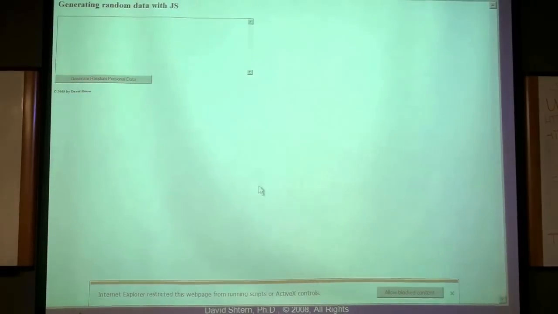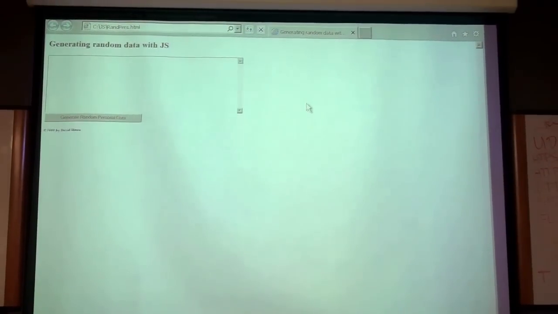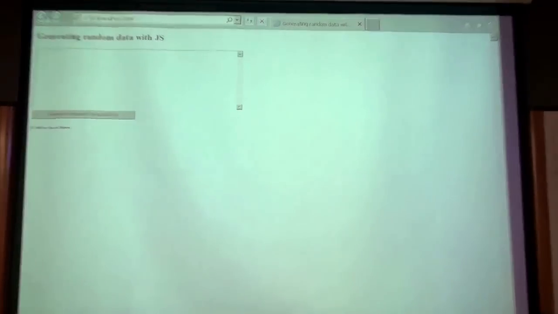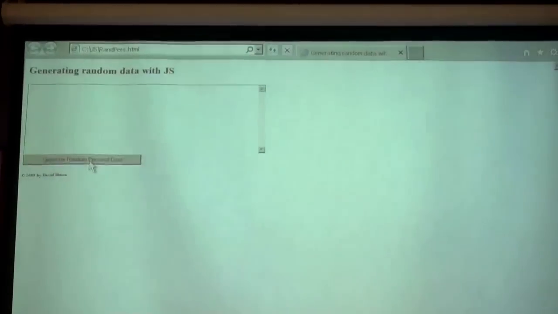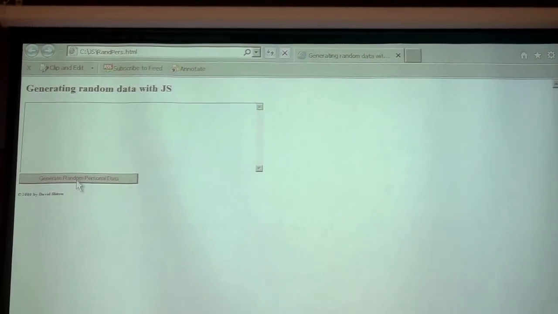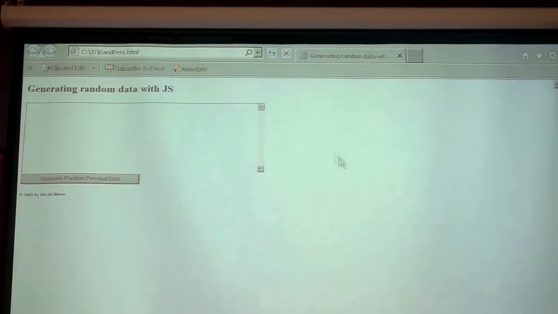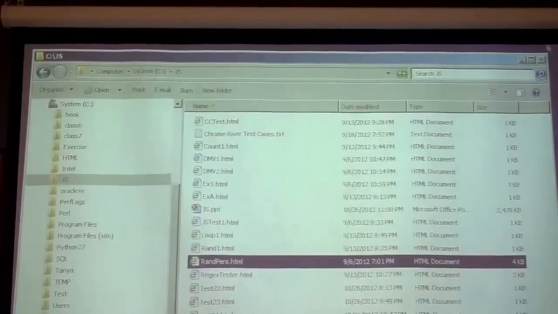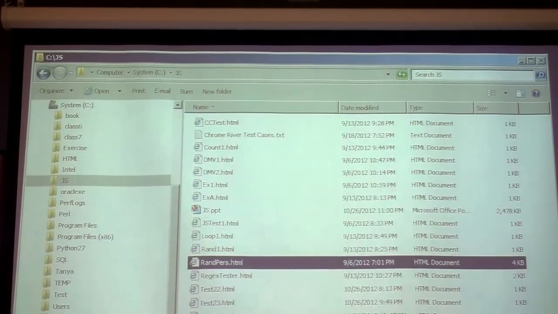Okay, this is essentially a web page which is not connecting to any server. This is HTML code plus JavaScript which is behind that. When I click on random person, it should... Okay, something is wrong again. Okay, let's open it.